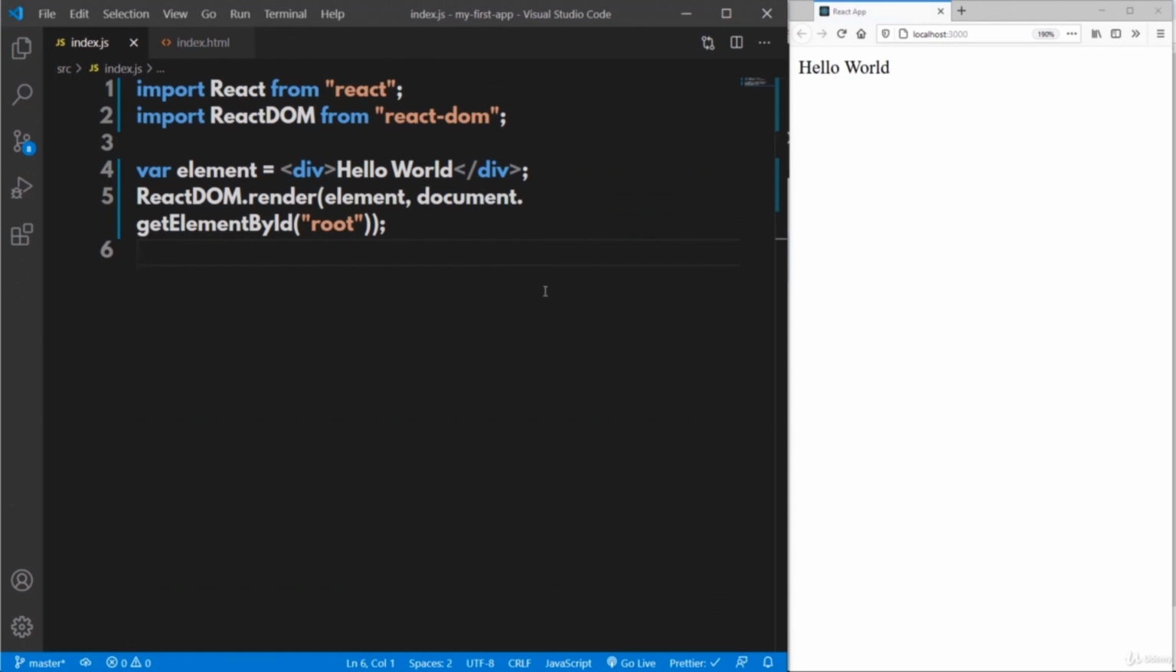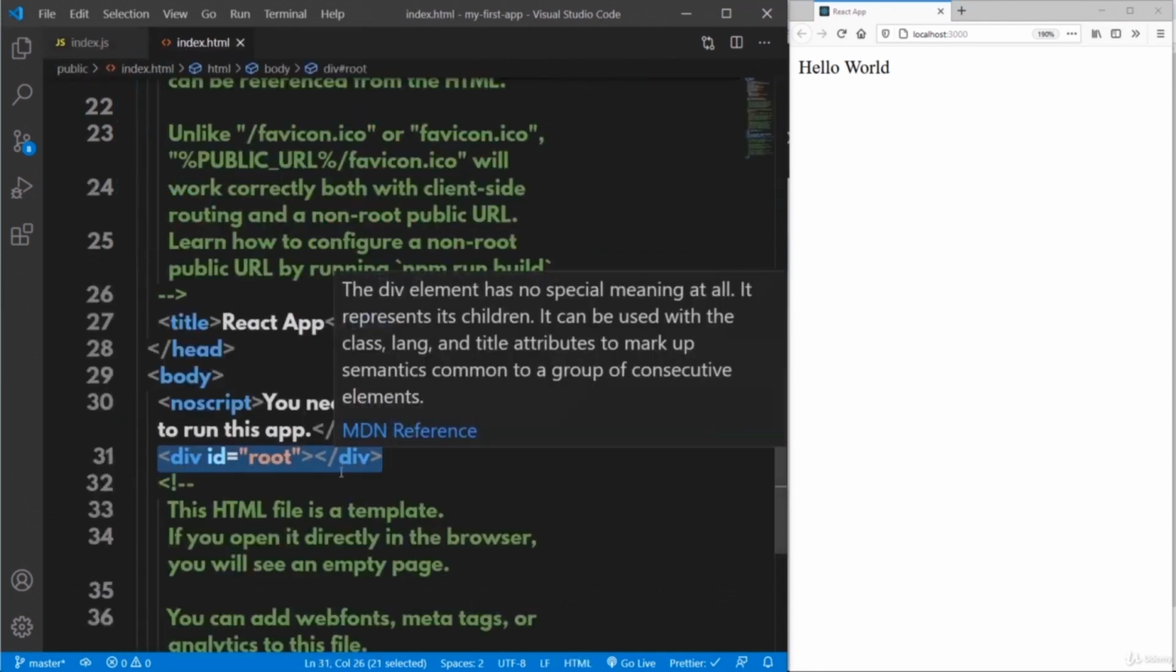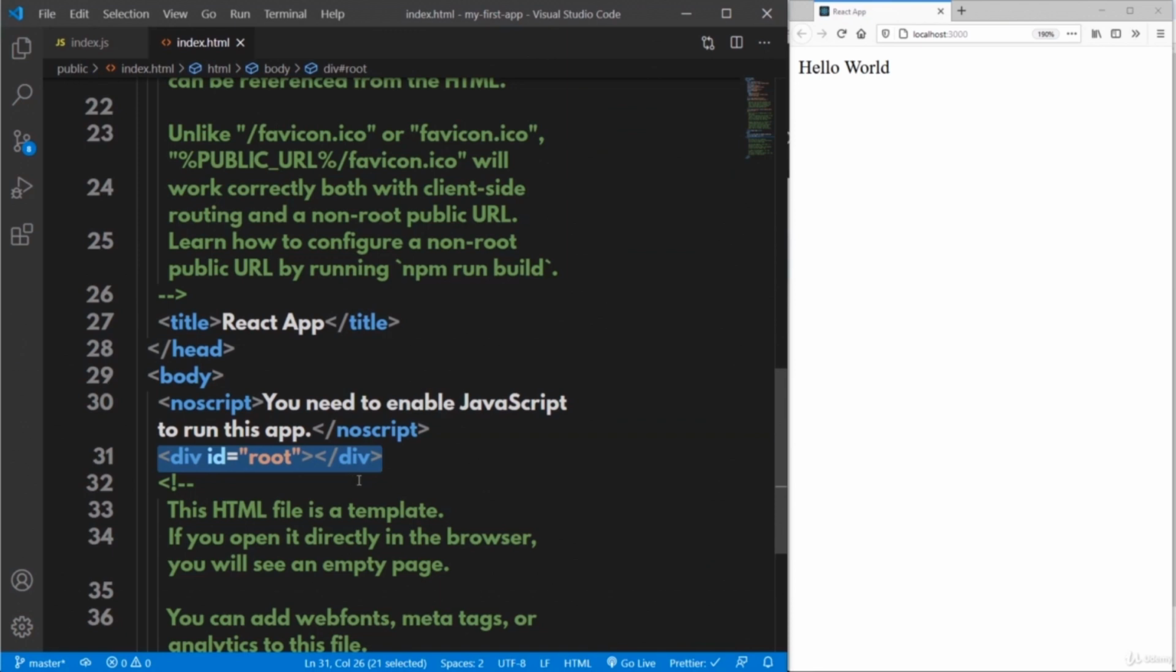And let me save it. Automatically the page refreshes. You can see the output as hello world. That means this particular element called hello world will be rendered inside the root element that is present inside the index.html file.